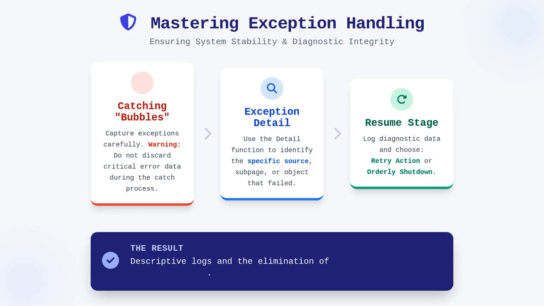This disciplined approach ensures that your logs remain descriptive and your runtime errors do not leave the system in an ambiguous or half-finished state.